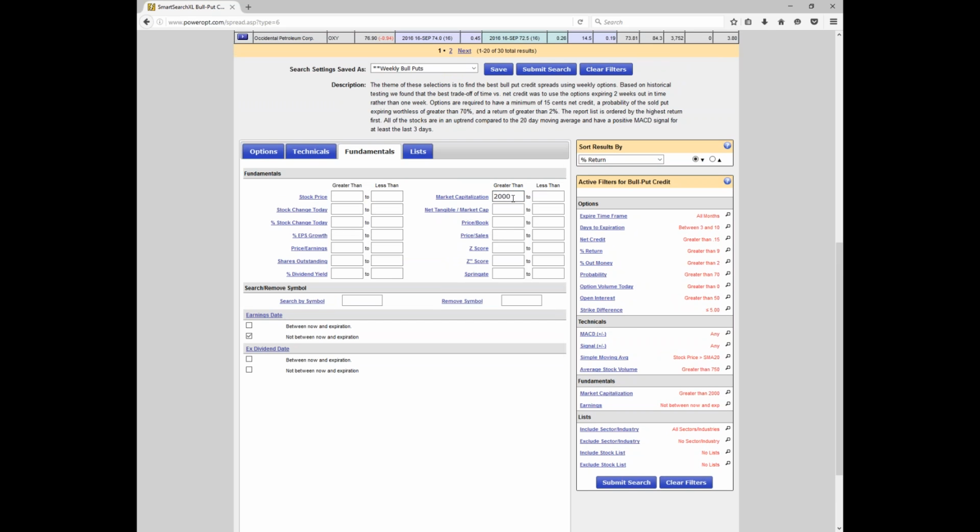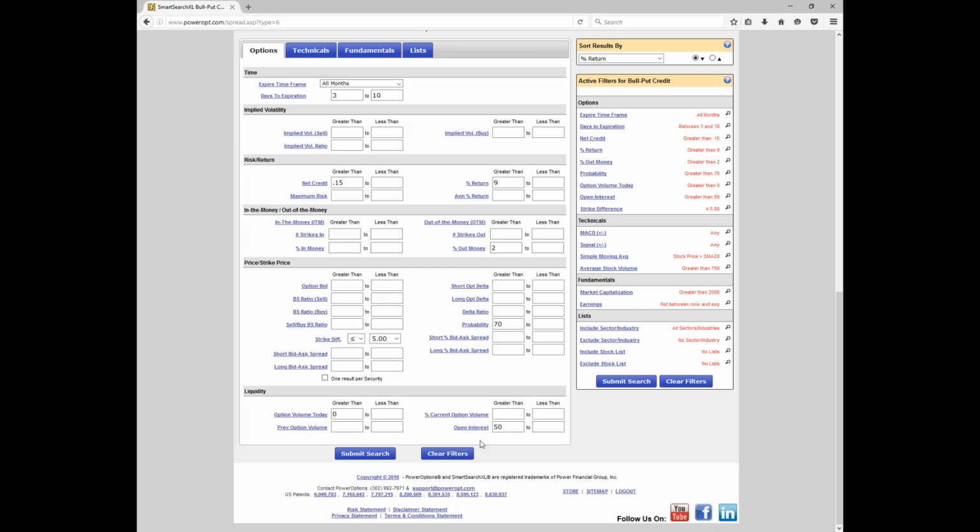All right, so we just looked at mid-cap stocks with good volume that are trading in an uptrend. Don't want to see any stocks that have earnings between now and expiration. Look for some basic liquidity on the option, good probability, set my spread width, minimum net credit, and minimum return. Just about 6 or 7 criteria. Let's go ahead and run that search.